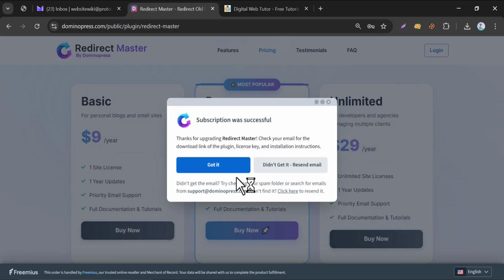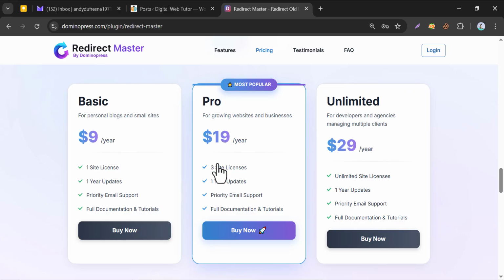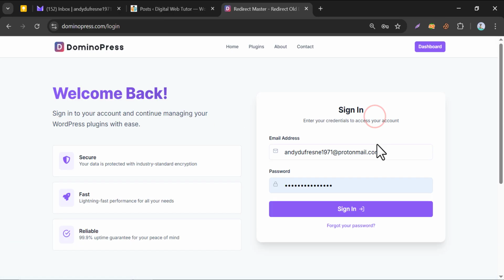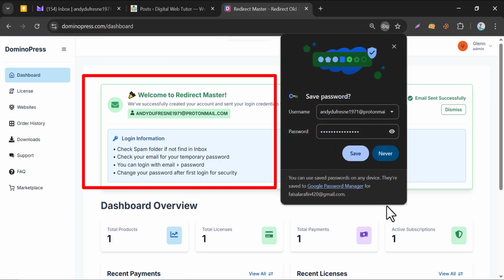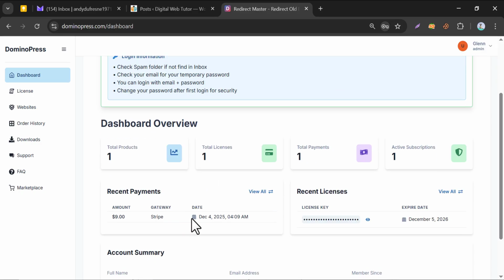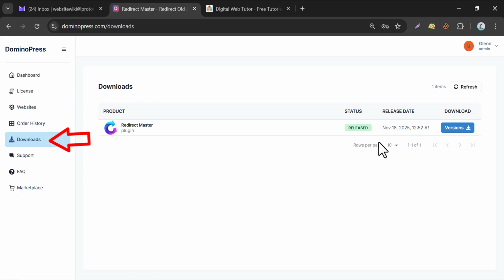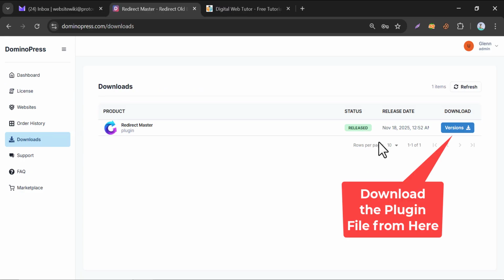The subscription was successful. It says to check your email inbox or the spam folder. But the good thing is you don't need to check your email. Just log in to DominiPress with your credentials. See, it already synced that you enrolled in a product. To get the license key, go to the License menu. And to download the plugin, go to the Downloads menu.